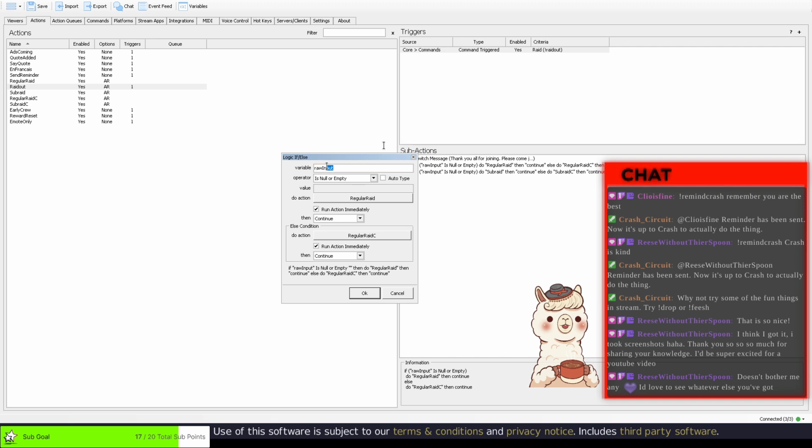If you remember, the raw input variable contains anything that was put in after the command or after the action that triggered this stuff to run. So this says, again, if raw input is empty or null, then you're going to do regular raid. So if nothing comes after that raid out command, you're just going to call regular raid. And we'll go through and look at what regular raid is after.